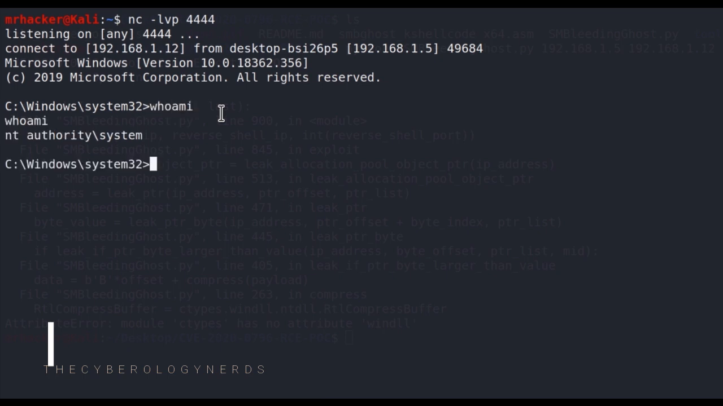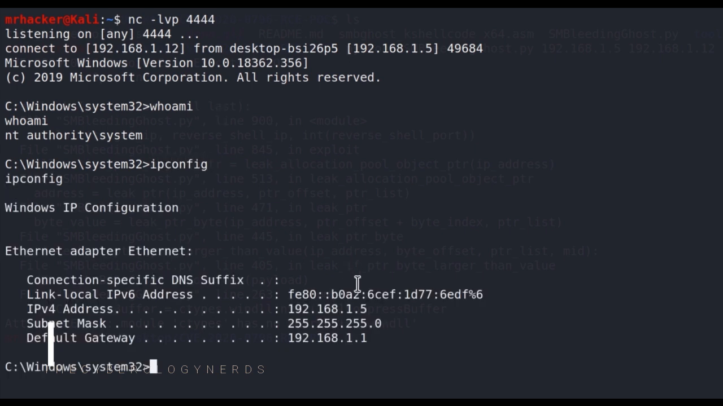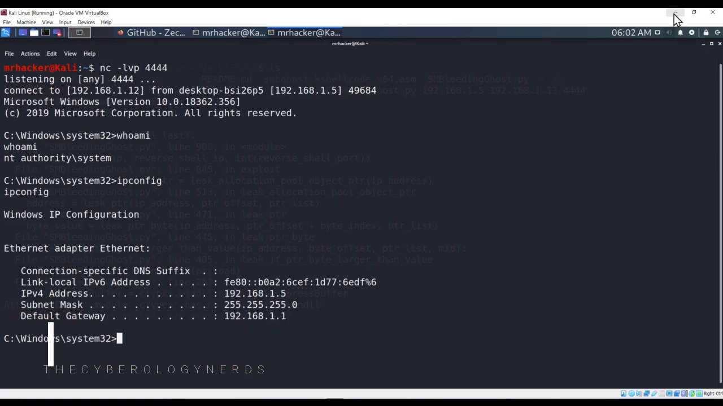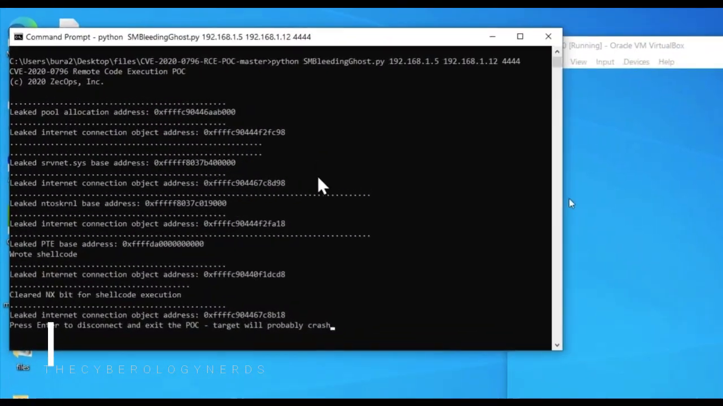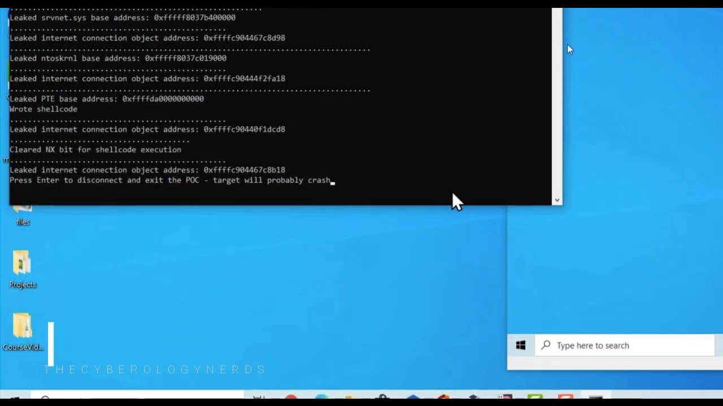If I type whoami, we are the system level account, so we're the highest level account possible. If I type ipconfig, just to check whether we have the same IP address, that indeed is the same machine. So we successfully exploited the Windows 10 target machine. Just for this, we had to use a Windows machine to run the exploit because of some libraries inside of the Python file. And if you notice right here, it tells us that if we disconnect and exit this exploit, the target will probably crash.